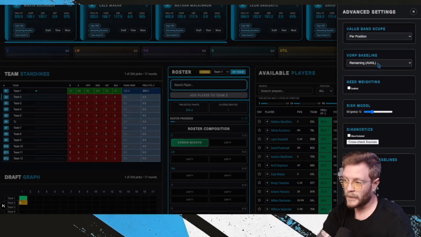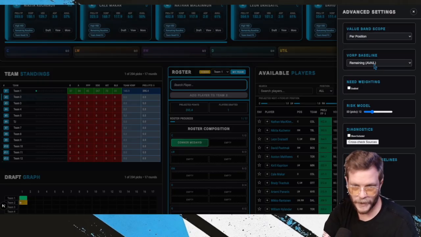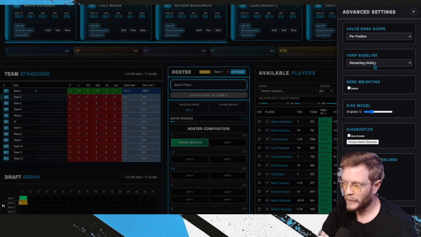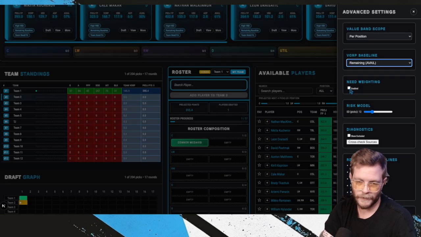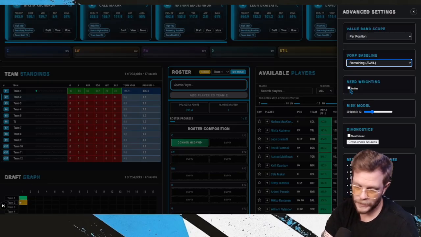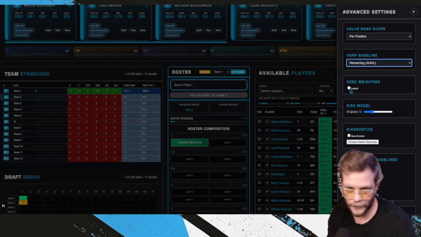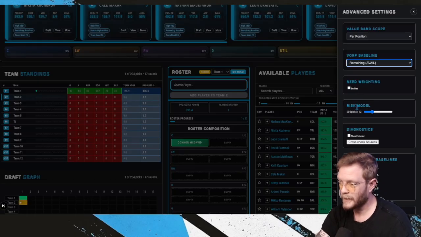Your VORP baseline will either take the full pool into account, which includes drafted players already, or the remaining. I like remaining because it recalculates after each draft pick, and I like that. You can enable weighting for your needs based on your roster. Say you're drafting too many centers, you can click this, and it'll shift you more towards right wings or left wings or defensemen, anything like that.